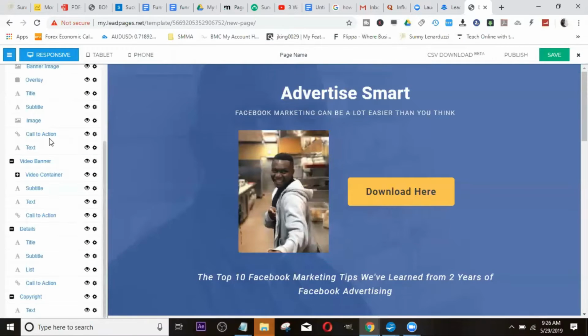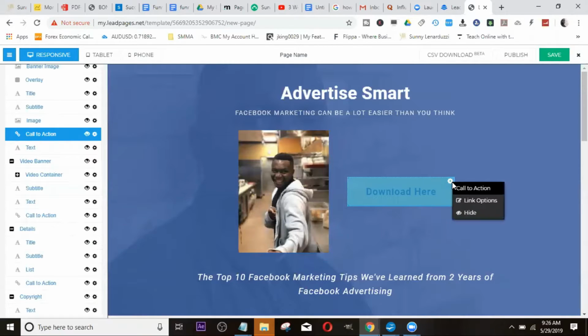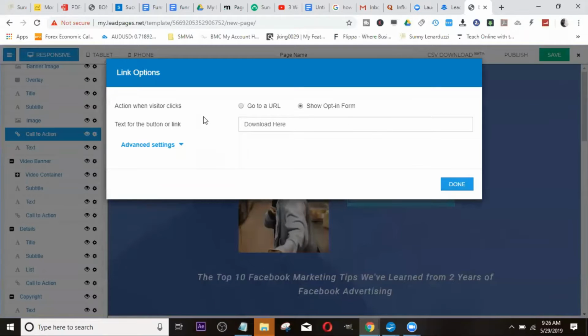The next thing you want to do is go to your call to action. Call to action right here. You'll click this little gear button and click link options. Once you click link options, you'll have the option to either show in the opt-in form. Then you can actually edit the text by turning it to download here.